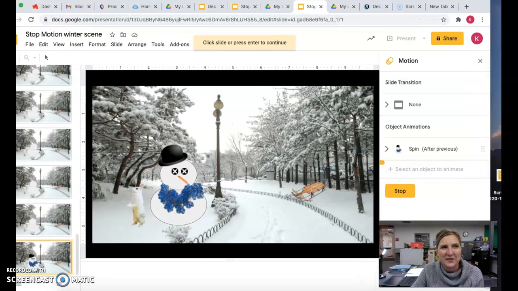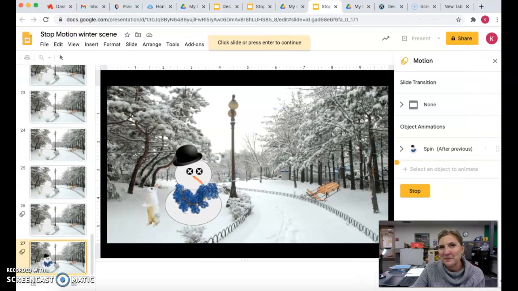All right, so now you have added some animation and you've added a winter scene. We will do our very last step next week. I think we've done enough for today. Good job, you guys.